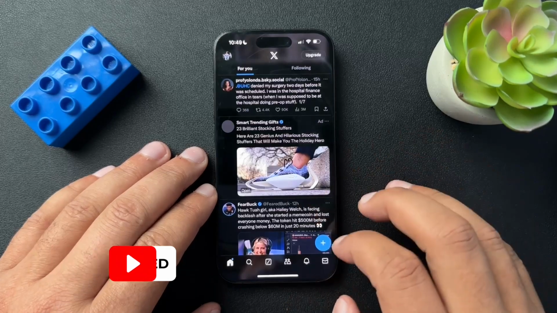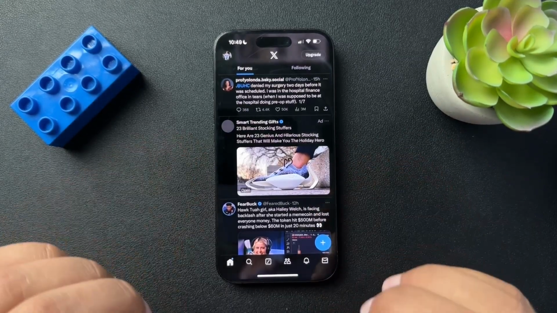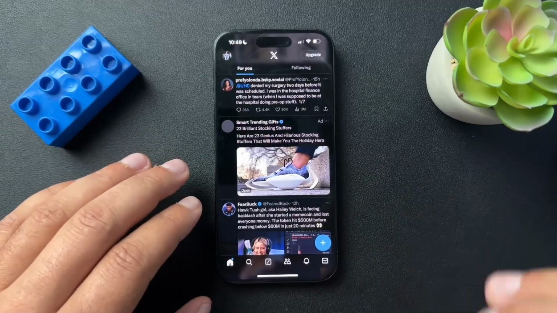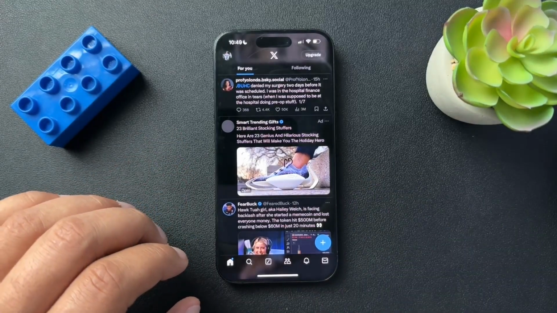Twitter or X. Side note, in the comments, drop below what you're calling this app. Are you guys calling this X or are you calling this Twitter? Because I really want to know. I still can't get over calling it Twitter.